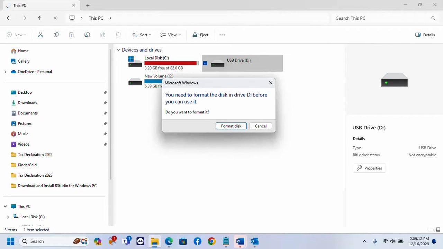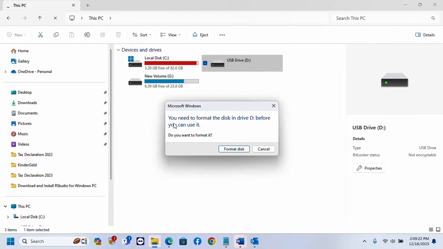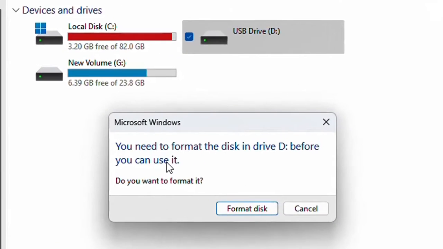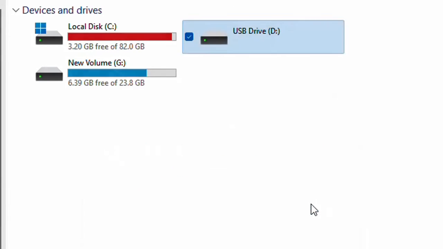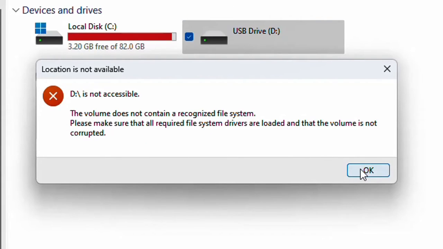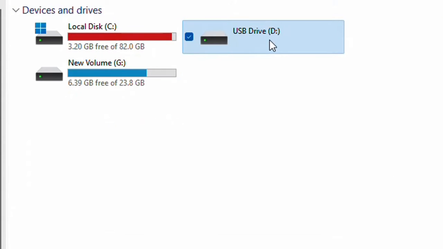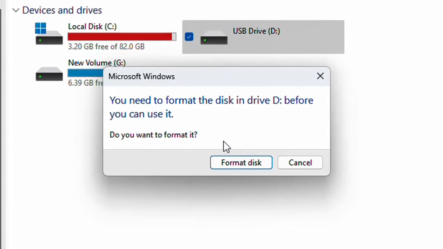One of the most annoying issues that you may face with your USB drive is exactly this one. You plug in your USB on your PC and then you'll see this tab which will tell you you need to format the disk in drive D before you can use it. And you cannot open the files that you have inside this USB drive. So if I try to open it again, it will pop up this window which will tell you that you cannot use it without formatting it.